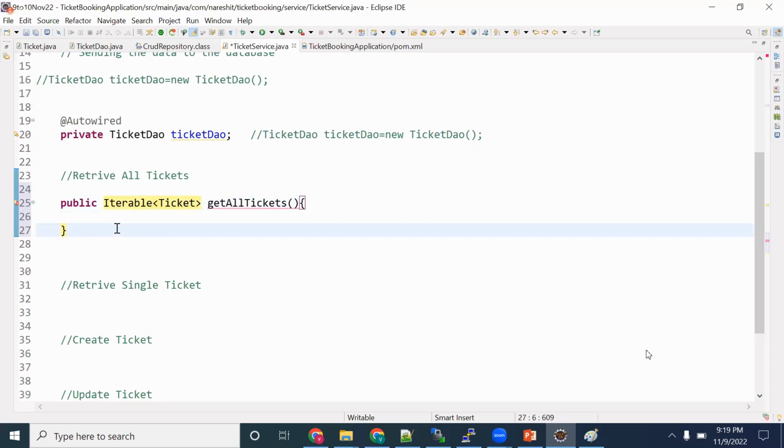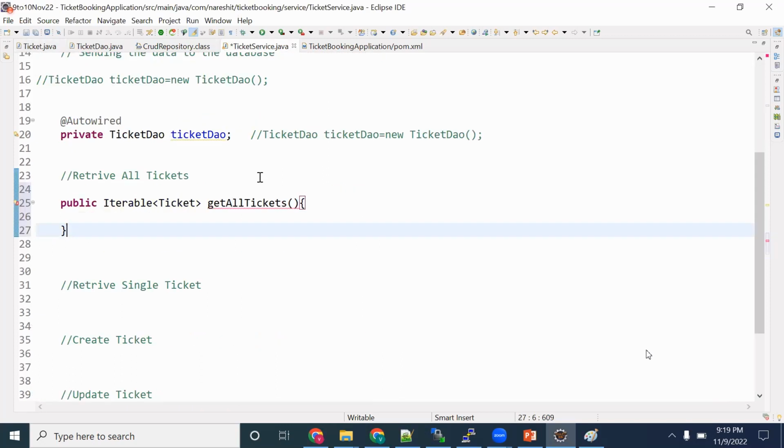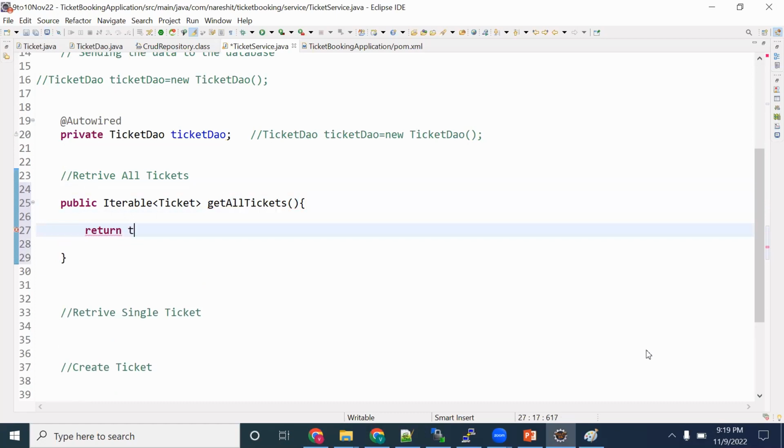So, Iterable of Ticket, getAllTickets, where I'm taking return ticketDAO dot.